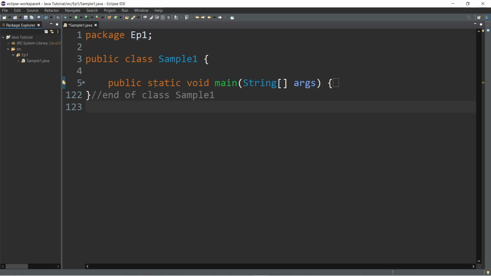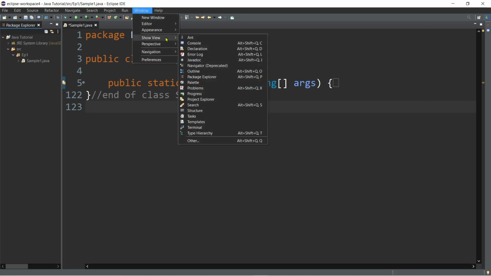Now, actually, there are a lot of windows available, so I modified that in my example. The most important for me at this point is the Package Explorer window. In the event that you don't have this window, or you accidentally click the close button, you can just make it visible again by clicking the Window menu and then Show View. In here, you can see the Package Explorer. You can just click this one.